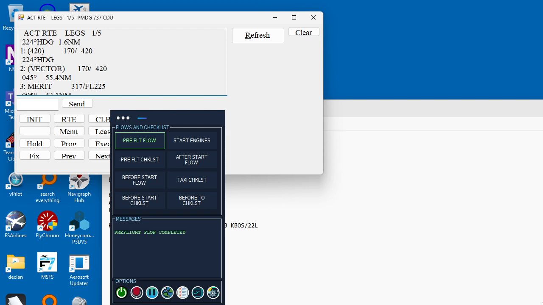170/420. That is the speed and then the altitude that you will be at, according to what the airplane estimates. So it's estimating we'll be at 170 knots by that point, and we will be at 420 feet. If we go down, 045 degrees 55.4 nm, 045 degrees 55 nautical miles, to this next leg. MERIT 317/FL225. It's MERIT, as we saw in our flight plan, and we can see the airplane is estimating we'll be at 317 knots at FL225, which is flight level 225, so 22,500 feet. Okay. And we can keep looking through this. 095 degrees 42.1 nm. Okay, then we've got another 42 miles.